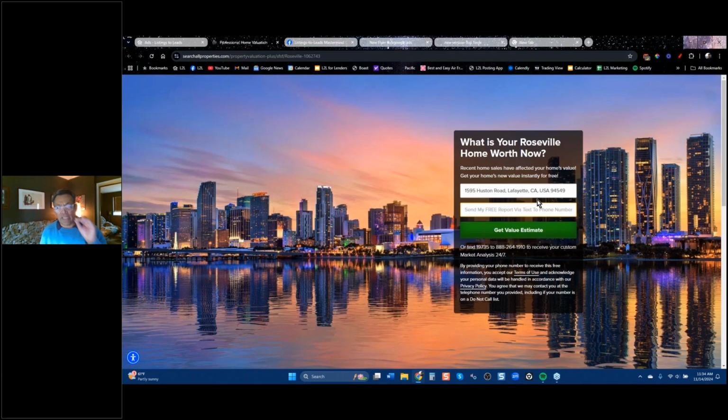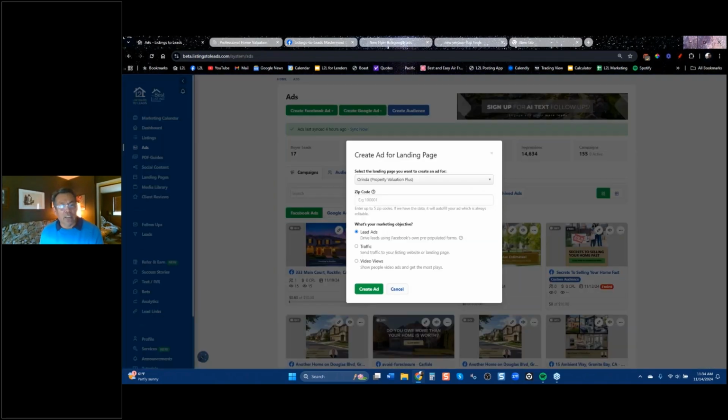A traffic ad will point them here, and you're going to ask them, hey, fill this out. That's what a traffic ad will do. But if you leave it on lead ads, it's going to grab their information and then it will drop them on the page. So let's create this because we're going to learn a lot about Facebook.